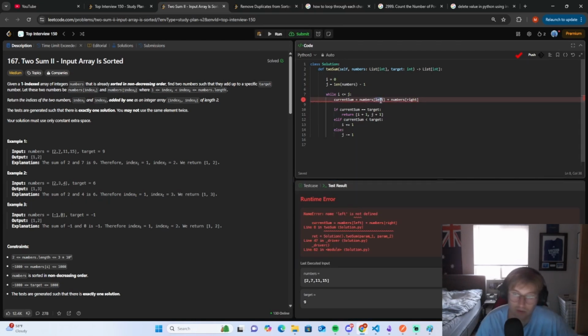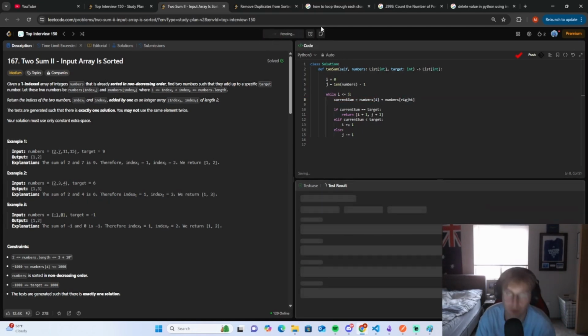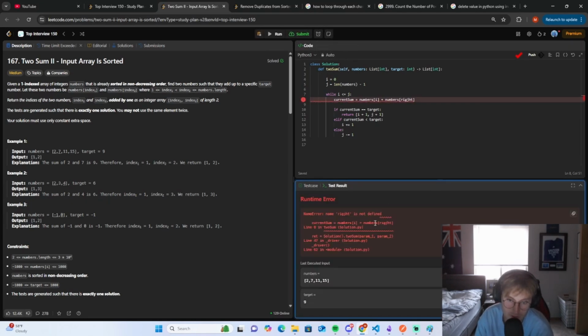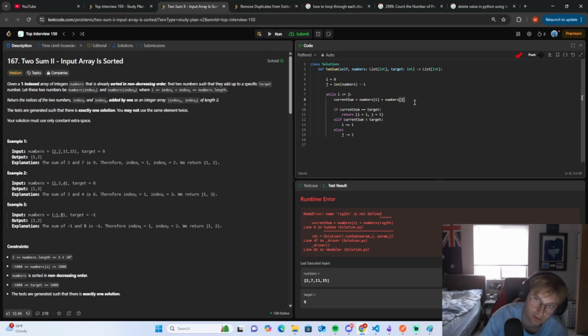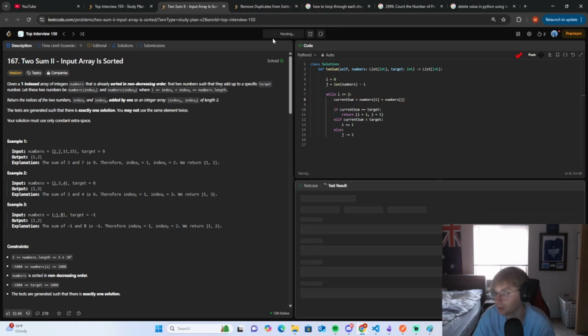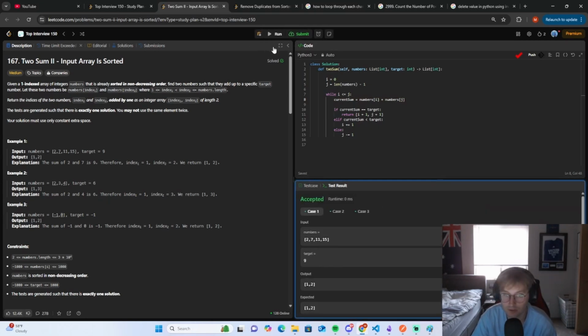Left is not defined. Oh, whoops. Thinking binary search here. This needs to be I. This needs to be j. It can be whatever way you want it, but whatever. Oh my god, did I write right again? Jeez. Nice.